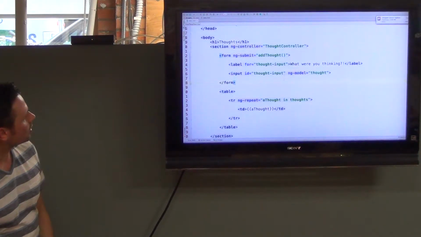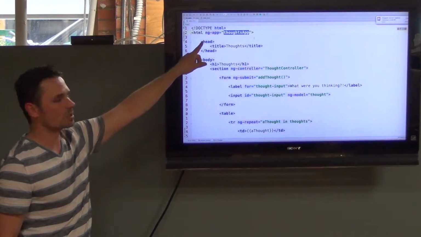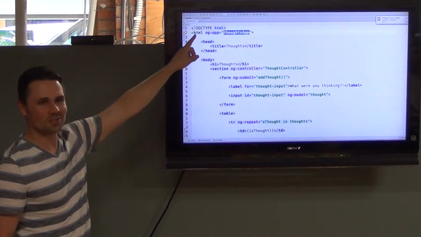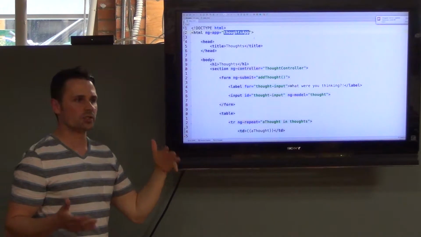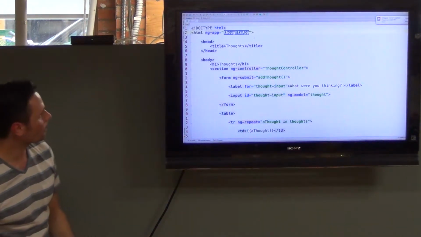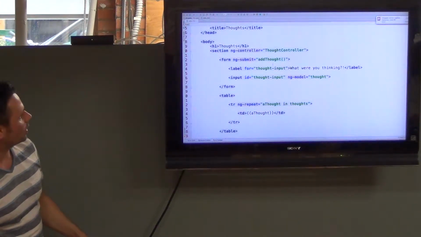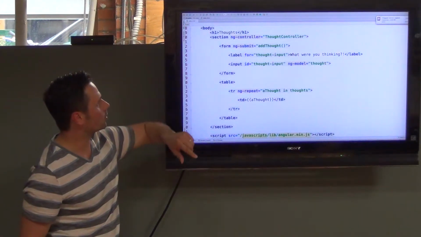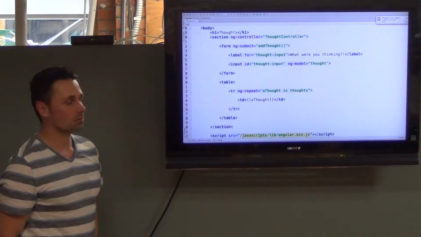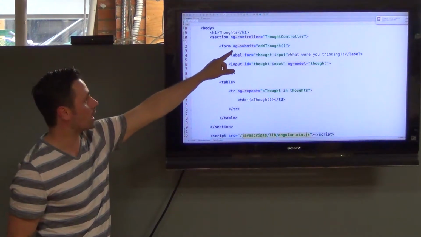And now if we look at this stuff, we actually define our application up here. And this ng does not stand for next generation. This is the namespace for Angular. And we basically say, hey, this entire page is an AngularJS application. We then indicate that this section block has a controller bound to it called thought controller. And we're using another directive. These are called directives, so ng-controller.